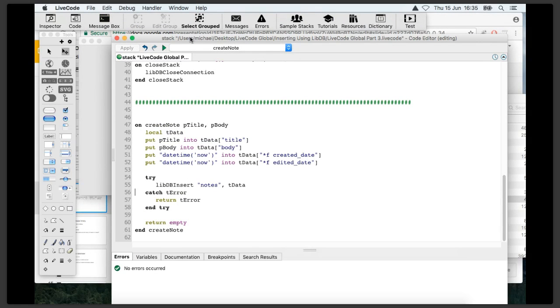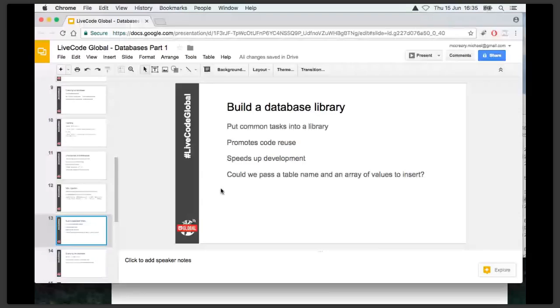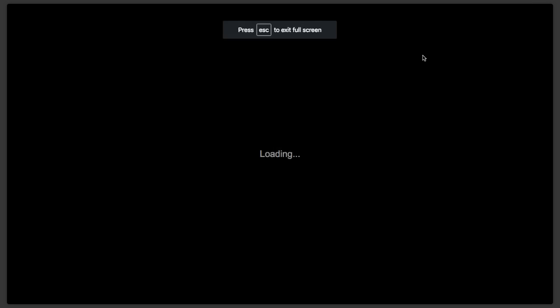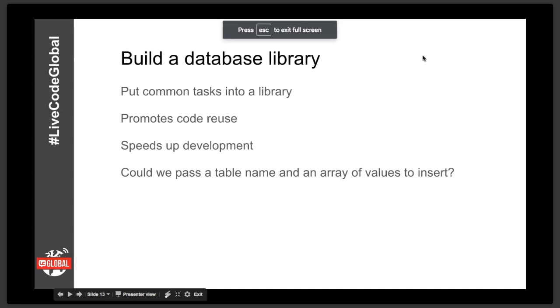Okay, so one thing that we might want to do is build up a library of common database tasks. As you go through and develop database applications, you'll notice that you'll do quite a lot of common things. You'll do quite a lot of inserts, you'll do quite a lot of updates, you do a lot of queries and such, and you'll probably reuse or replicate a lot of the same code within your stack. So it'd be quite nice to put a lot of common tasks into a simple library that can speed up our development.